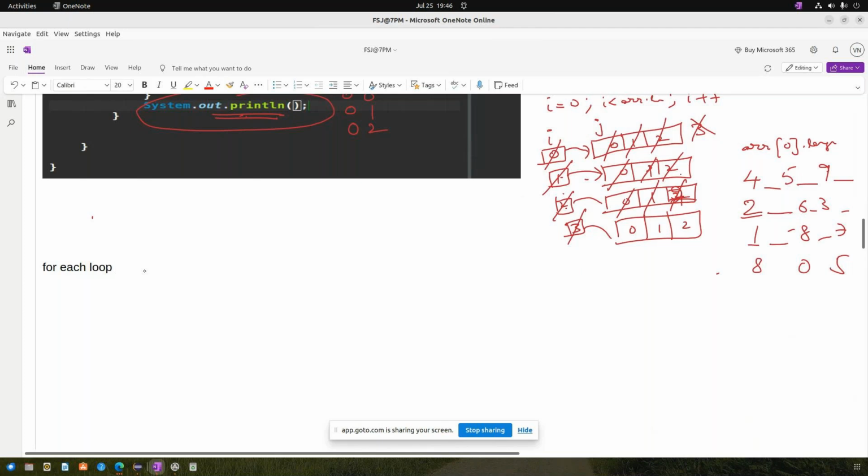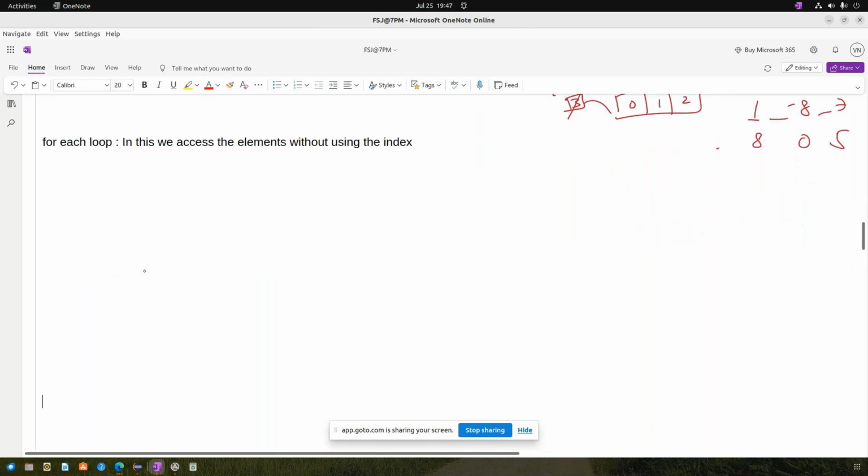So what is this for each loop? In this, we access the elements without using the index. So we are going to access without using the index. So without index, how can we do it?